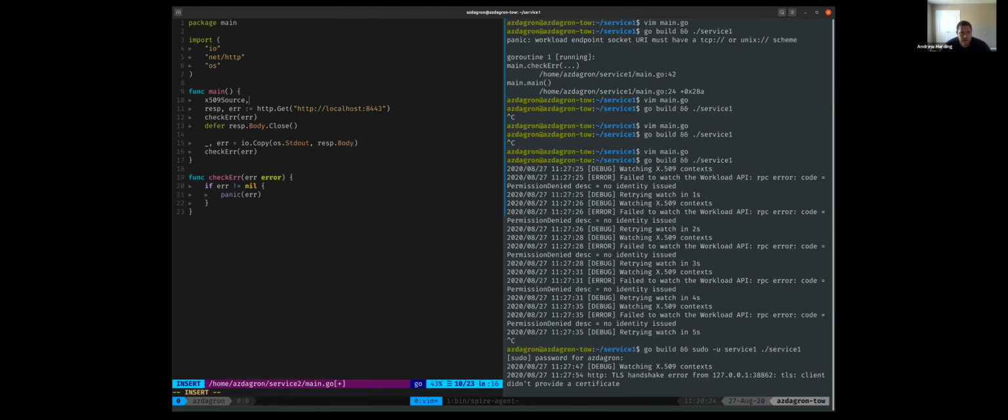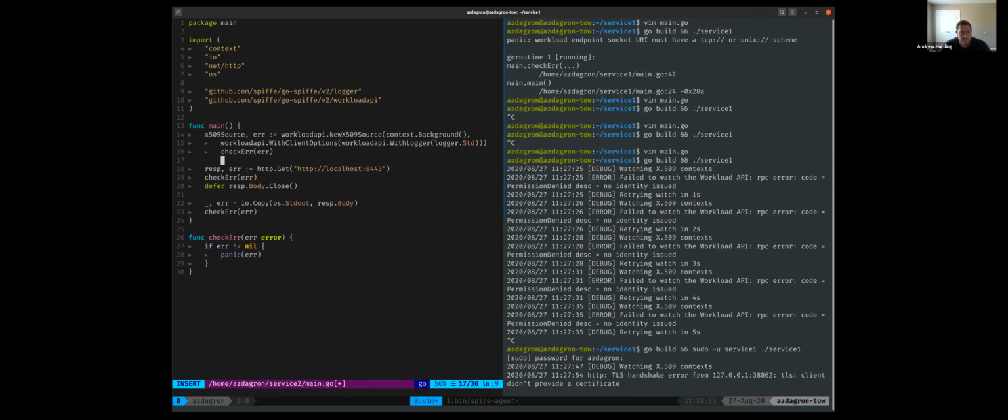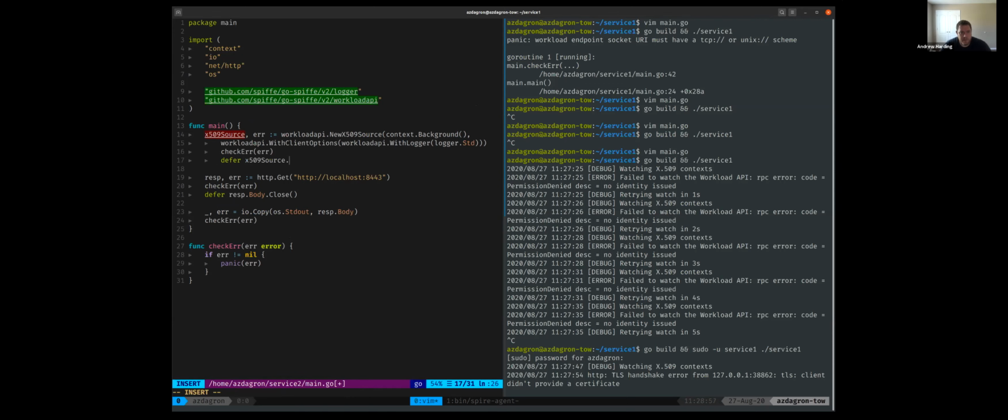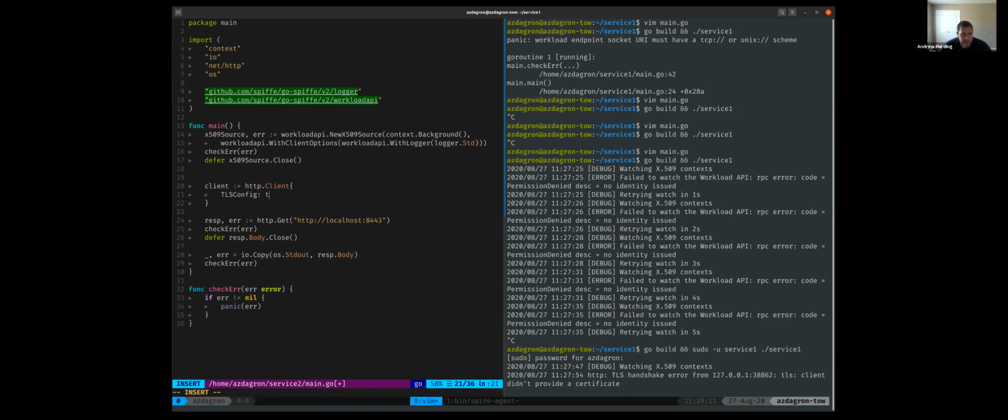So we're gonna do the same thing. We're gonna create an X509 source. And heck, let's add that logger again, just in case. Okay, and we'll check our error coming out of that, and we'll also make sure we clean up the source when we're done. And now that we have our X509 source, let's change up how we're using the HTTP client. Now let's provide our TLS config here, and then we'll use the client to do the get.